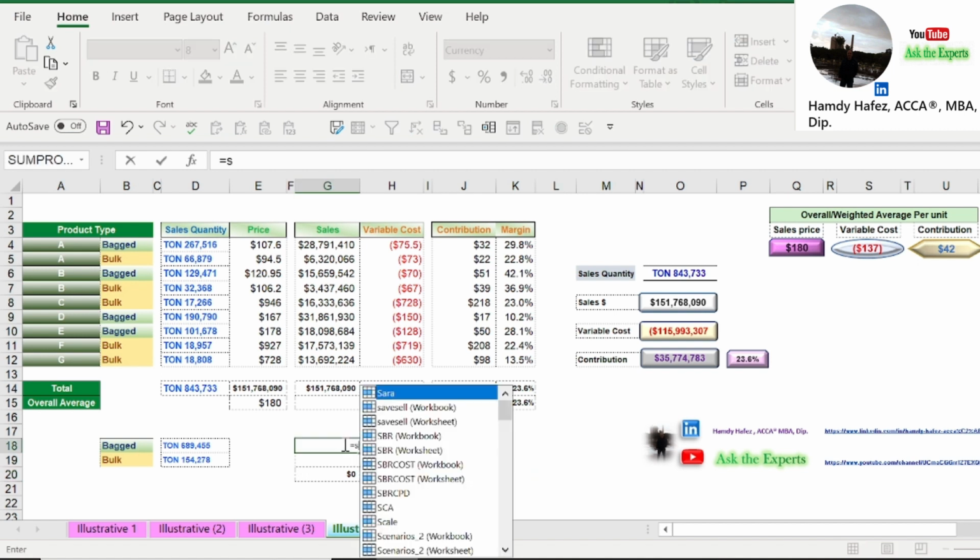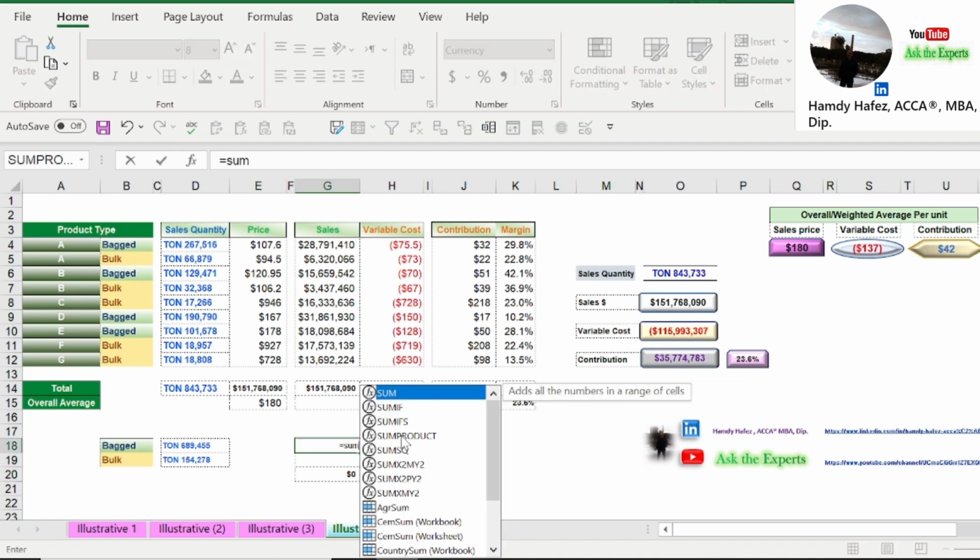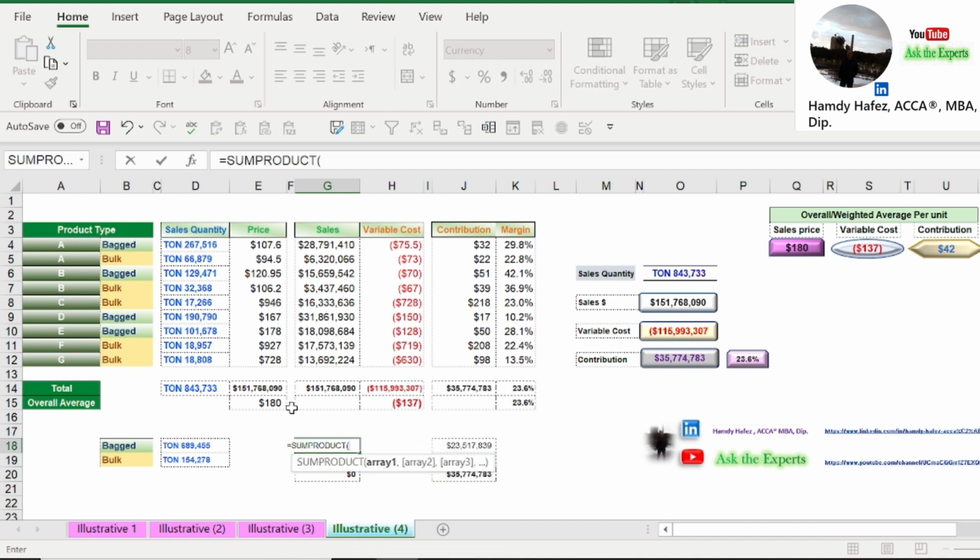In cell G18, type SUMPRODUCT, then select area G4 to G12, and press F4. Again, type double negative, open brackets, and select area B4 to B12. Then equal B18 and close the brackets.